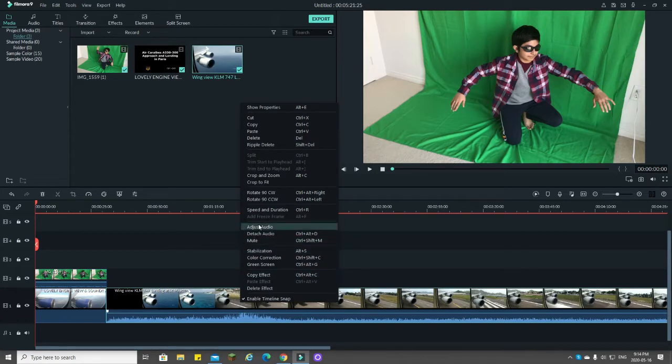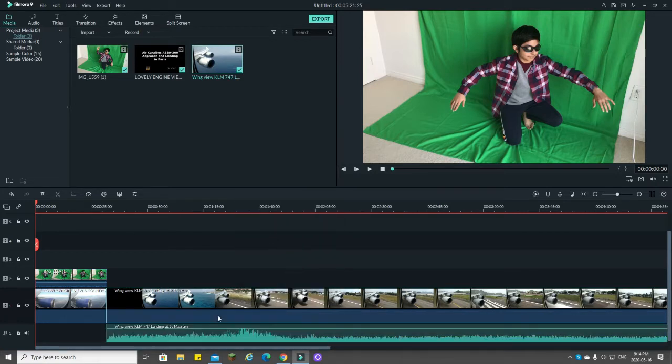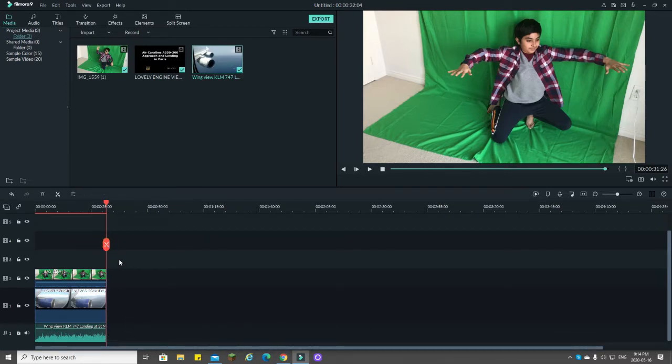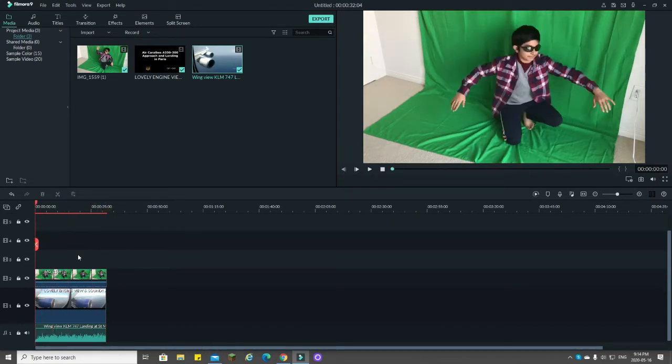So just right click on that, then click on detach audio. Now you can delete that clip because we don't need to use it. Just push the audio clip back and delete the rest. So now these three clips are what we're going to be working with in this video.